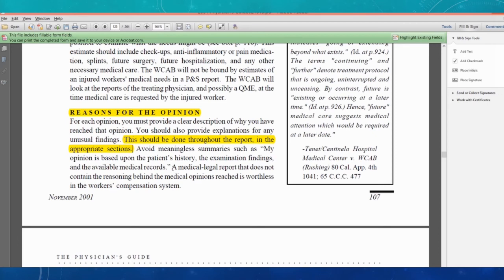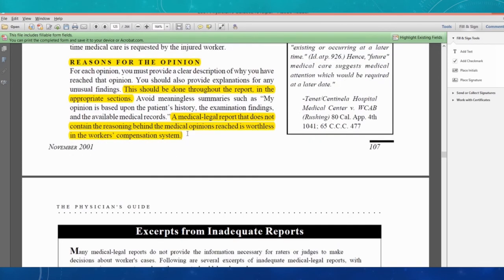And it says here, isn't this amazing? A medical legal report that does not contain the reasoning behind the medical opinions reached is worthless in the workers' compensation system. Isn't that amazing? I bet if there was a footnote here, which there's not, but I bet we could go to the footnotes or the bibliography of this book, and this would probably reference the Zemke case, which we stated came about, I think it was in the 1970s. Well, this guide was written in 2001, so probably this is a derivative directly from the Zemke case.